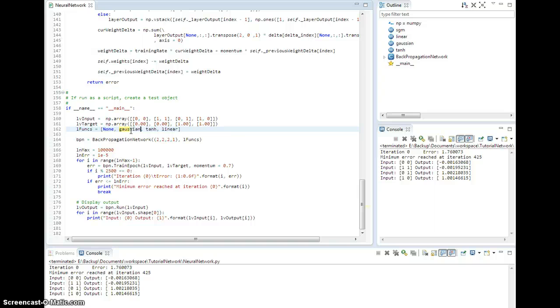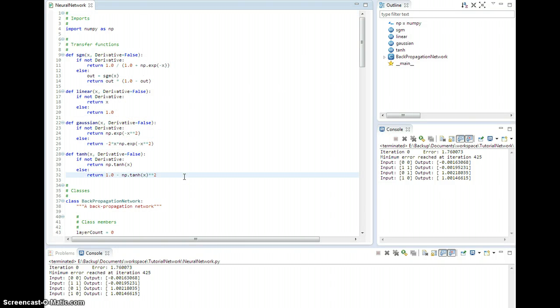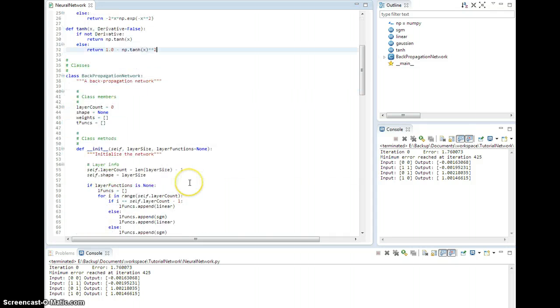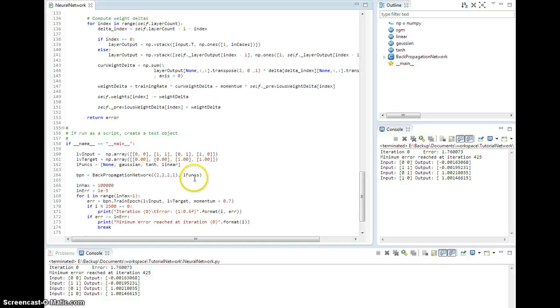So there you go. So there's all your transfer functions. You can add in whatever you want. Maybe I'll try adding in a step function, truncated linear. What else could you use? You could have that rational sigmoid one that we did in the C# version of this tutorial. You could put in whatever you want. So anyway, hopefully that's useful and you got it all lined up.